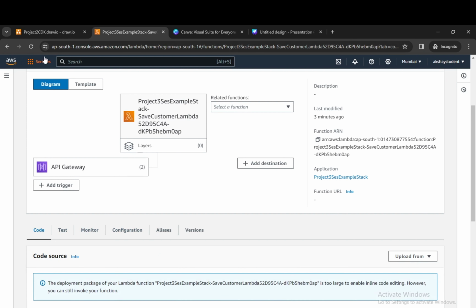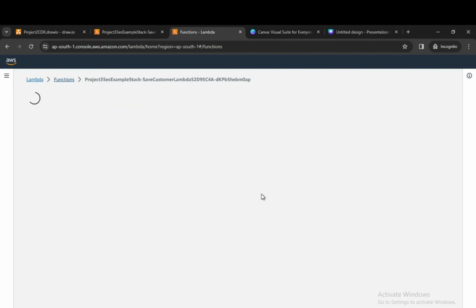Now let's try to duplicate this, and we have another function called process customer. This process customer means the SQS message has invoked and triggered it, and the process customer is invoked, and this will send an SES email. So let's check whether our SES email has been created or not.